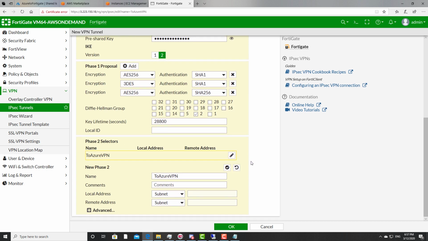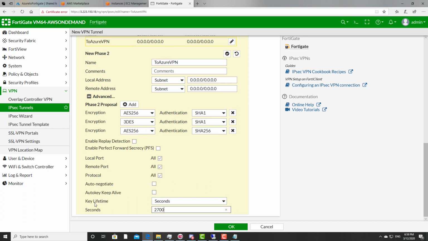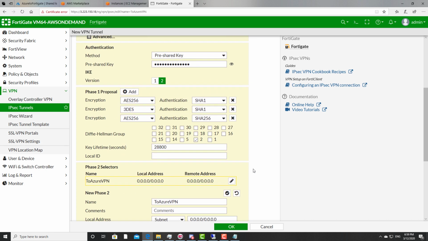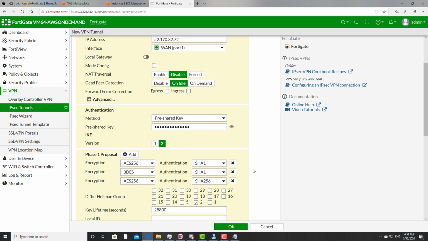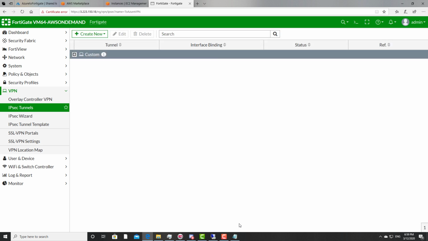Then add the local address and remote address in the phase 2 selector. Expand advanced and configure the algorithms for the phase 2 proposals. Now all the required configurations have been completed. Let's click on OK. The site-to-site IPsec VPN connection has been created.